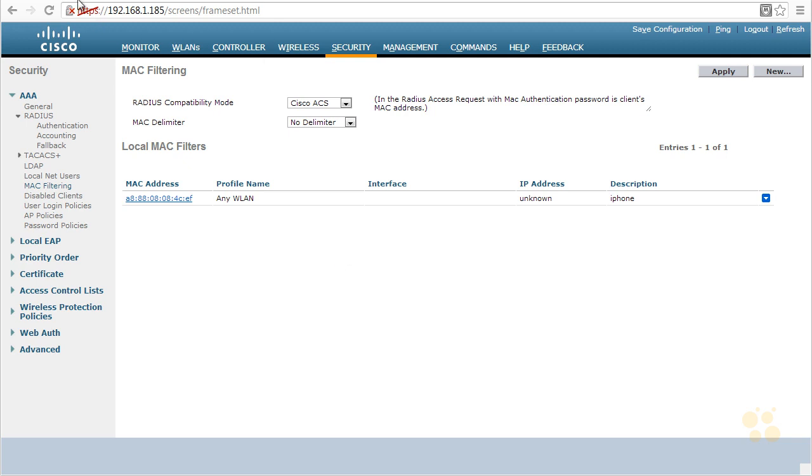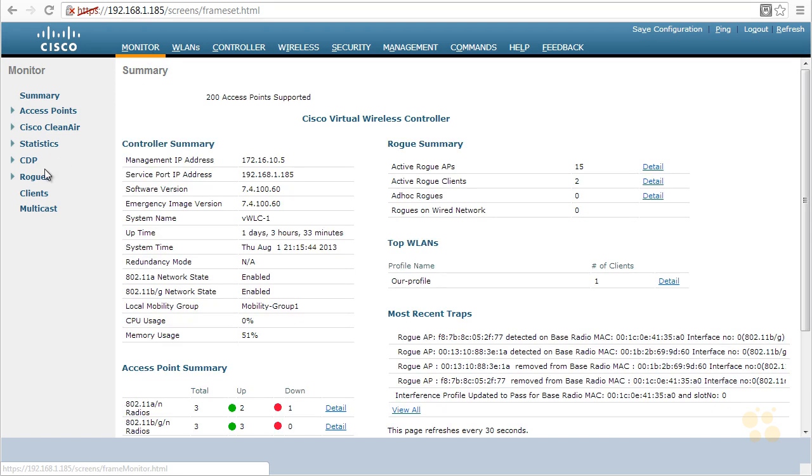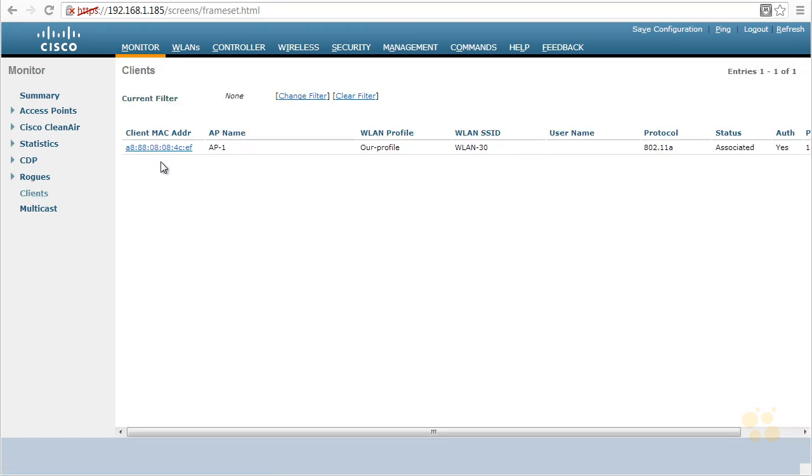So I just tried that. If we go back to monitor and clients, I am back in. So it did bounce me as I had that restriction. I was on the list, and now I'm back in. Now the trick is, what if you have 5 or 6 wireless LAN controllers? Do you want to add MAC addresses to every single one of those controllers? The answer is probably not.